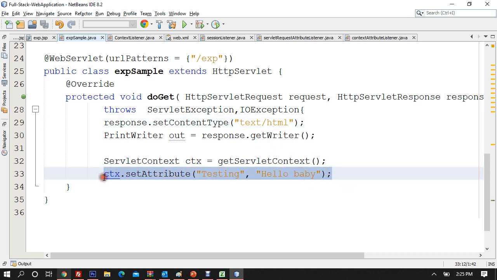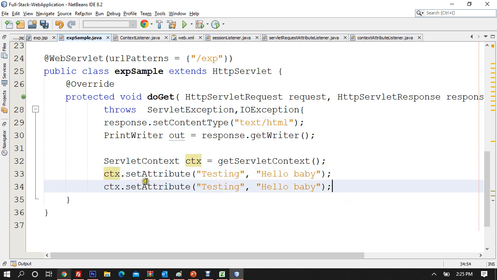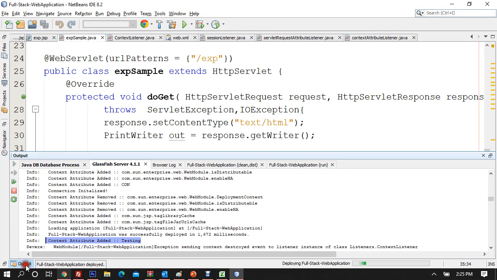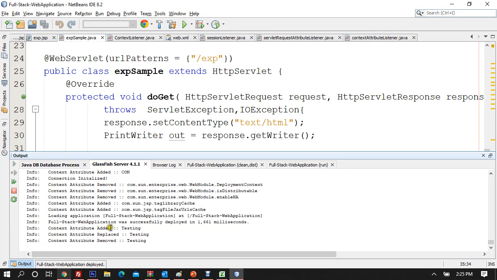So now can we do this now? So I'll do the same. So I'll say replaced and removed. So I'll say setAttribute, right? Testing hello baby again. So it's going to be replaced, and we will say ctx.removeAttribute testing, which is again in front of you. So we should get all three of them, right? So we should get added, replaced, and removed, right?